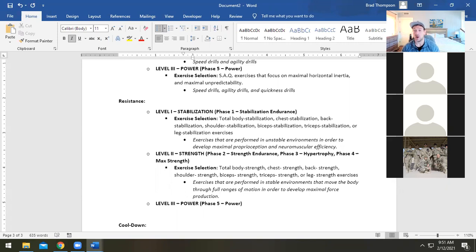I'm not learning how to balance a plate on my head and do a single leg lateral raise, which is a really cool, fun act to be able to do. That would work really well in stabilization. But in strength, I'm learning how to lift heavier weight. That's really my goal here.